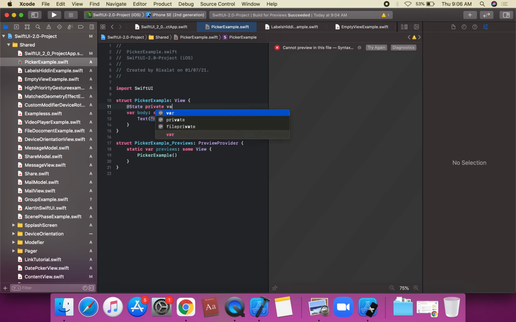Private var isSelecting is equal to 0. We assign this 0 value; it's an integer type, so we can assign this 0 value.